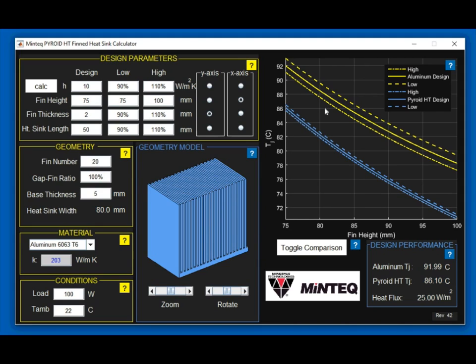So this vertical range here represents a fin thickness change between 90 and 110% of the fin thickness. But notice that the high, a thicker fin, is actually reducing the temperature. So the high thickness value gives you a lower junction temperature, and the low thickness value gives you a higher junction temperature. One of the things that can be revealed is that the aluminum in this case is more sensitive to a change in fin thickness than the Pyroid HT is, by the size of those bands.